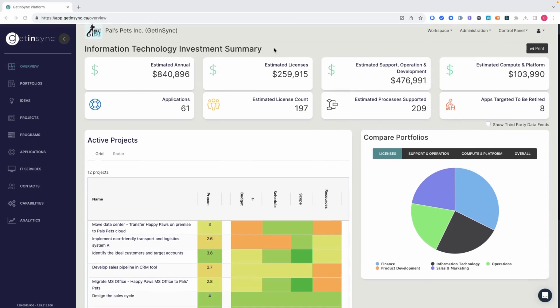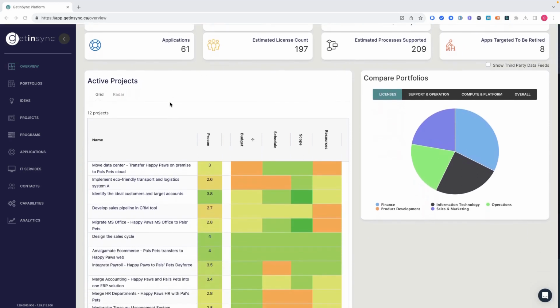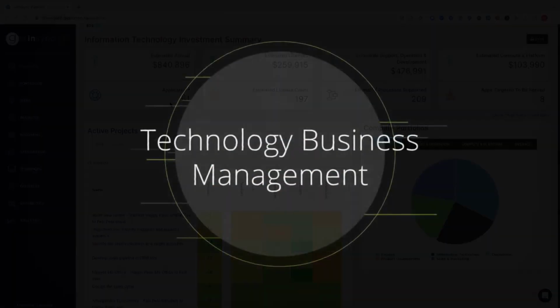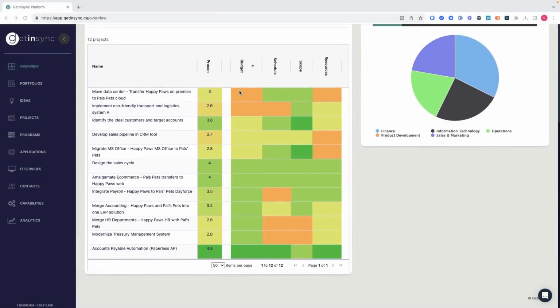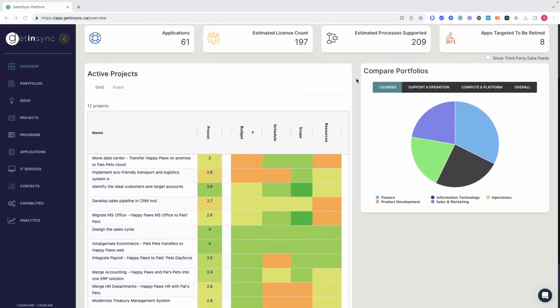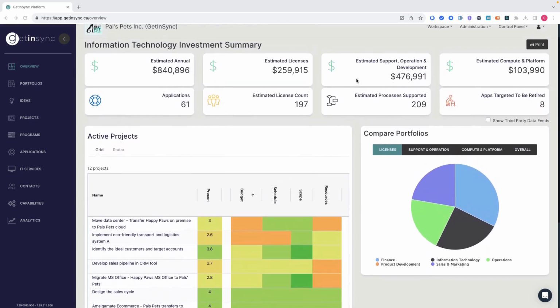From the main dashboard, you can get an at-a-glance view of your estimated annual tech spending. GetInSync utilizes the Technology Business Management Framework, ensuring the data you see is both standardized and reliable. But it's not just a numbers game, it's about advancing your business. With GetInSync, you can make sure your tech investments are aligned with your business goals. This provides better accountability, helps spot inefficiencies, and even gives you a competitive edge.